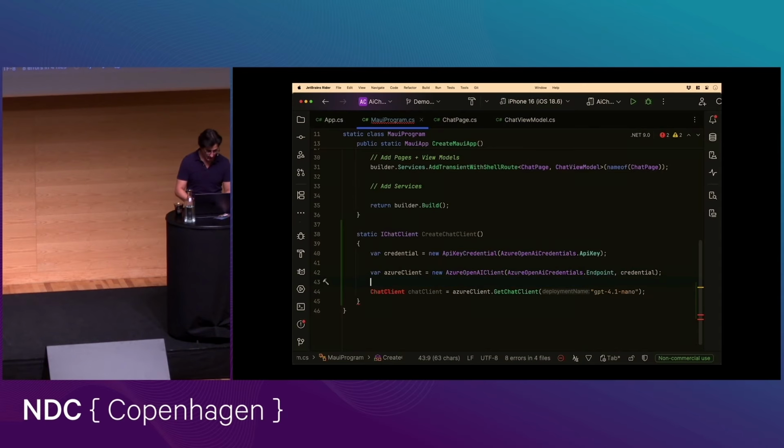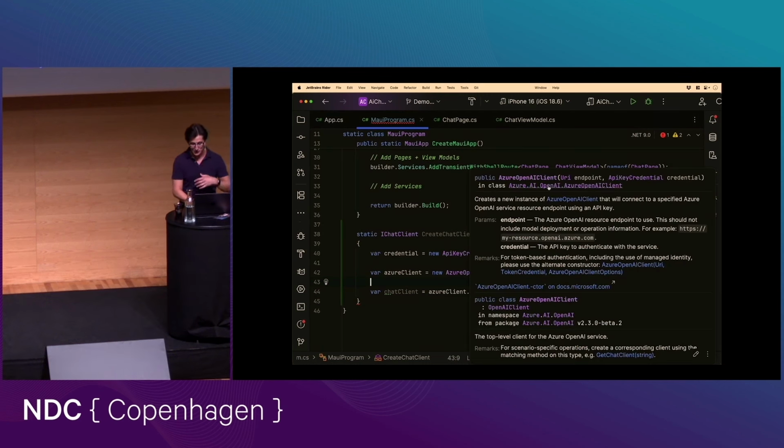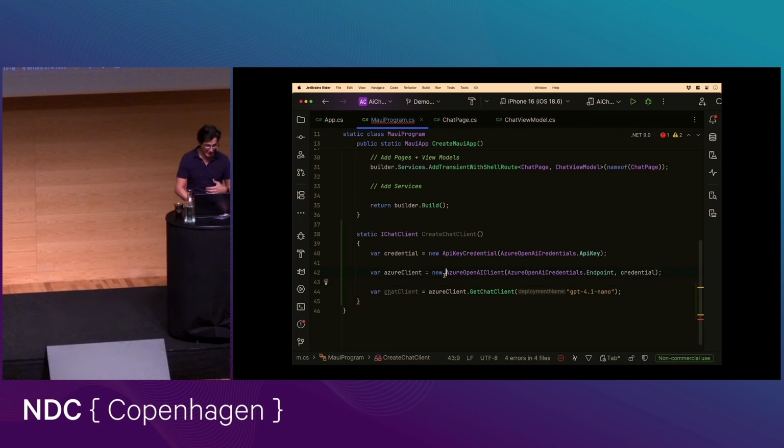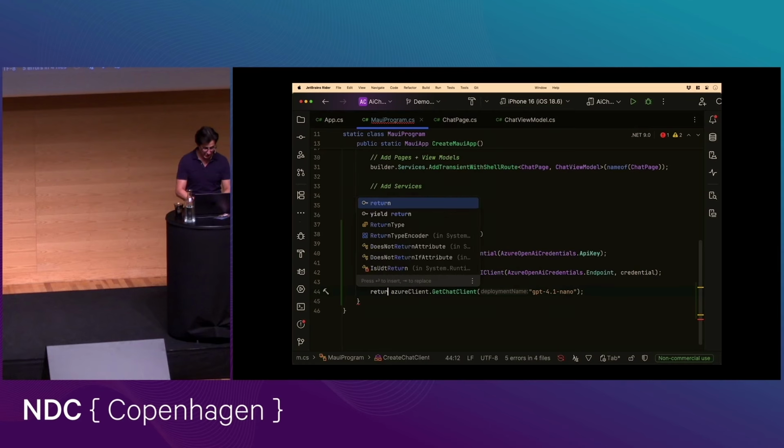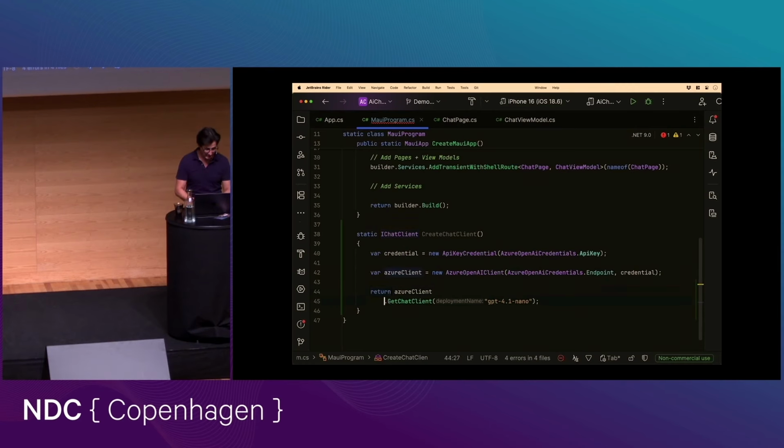And now, this is where we're going to split off. Because right now, all these classes we're using, if I can get IntelliSense, all right. There's the IntelliSense. So all these classes so far are in the Azure AI OpenAI NuGet package. Whereas here, I'm going to say return the Azure client.GetChatClient, and then I'm going to say as IChatClient.